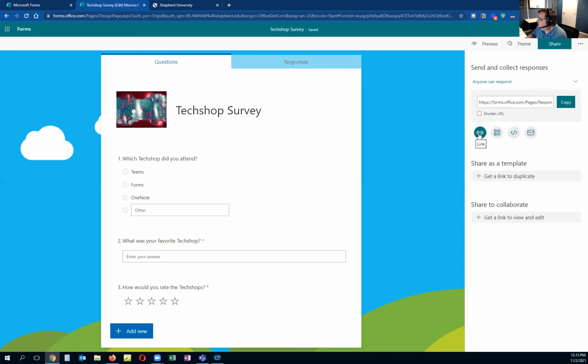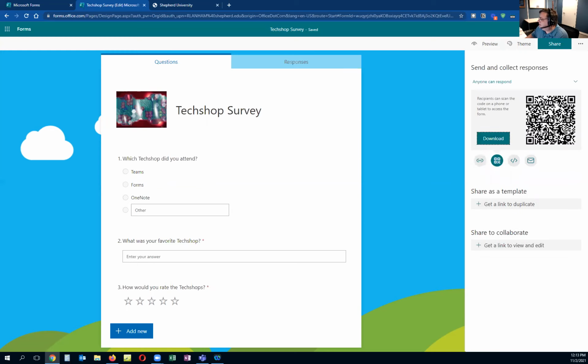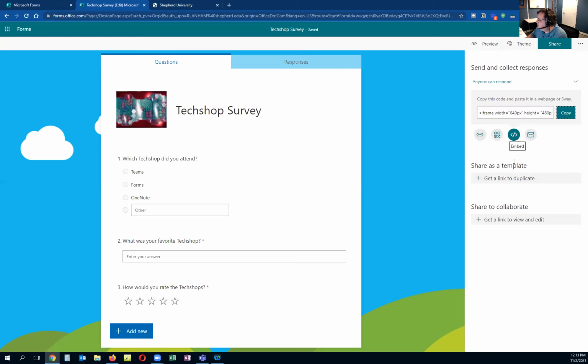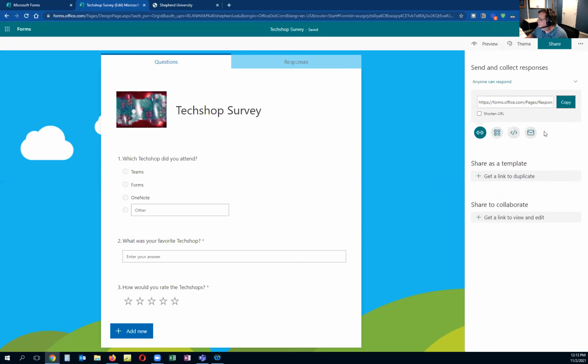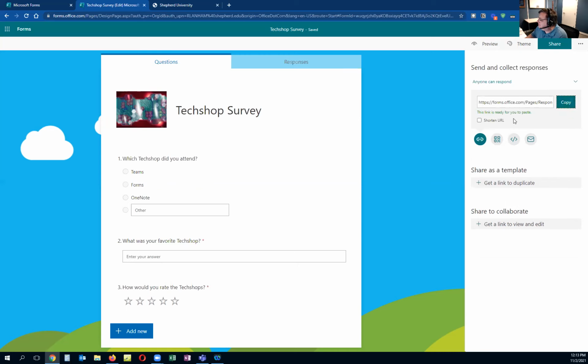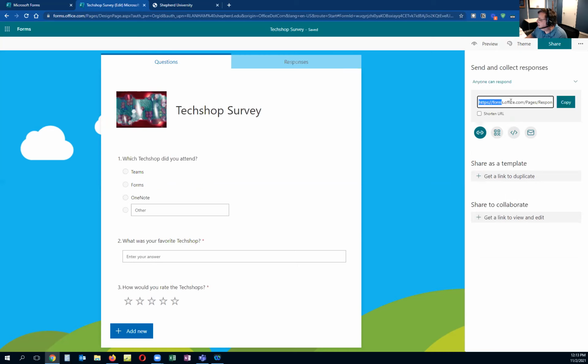So this is the link. We can put it as a QR code. This is what that would look like. People can post it anywhere and that type of thing. They can embed it inside of a web page, or they can just have it in an email. So just right now, we're going to have it as a link, and I just hit copy, and it's copied for me. Just to make sure, I always kind of copy myself.